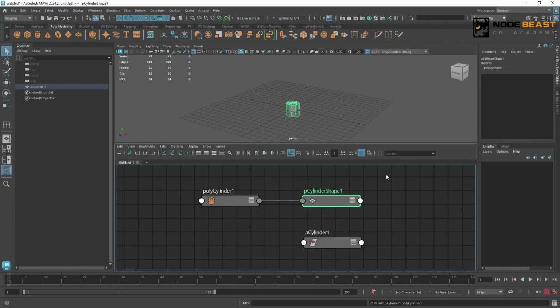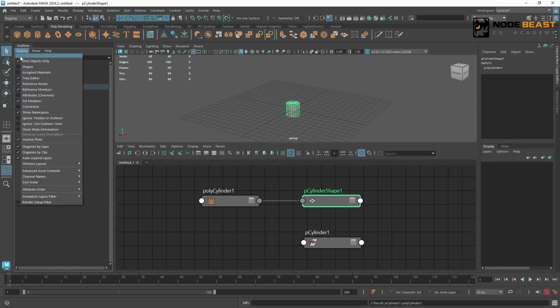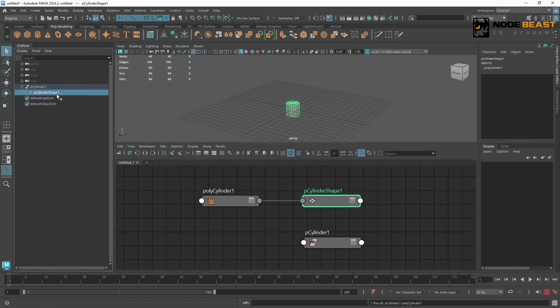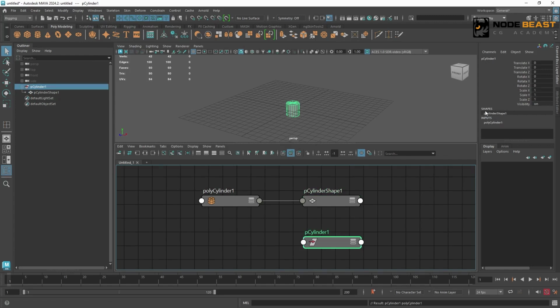Corresponding to that is our P-cylinder shape 1. We're also familiar with this node. We mentioned it when we talk about transform nodes and shape nodes. This node determines what this object actually looks like in the 3D scene. If we go to the outliner and turn on shapes in display, we can also find this node. This node is a child of our transform node. And if we select the transform node, we can also find it under the shapes tab.